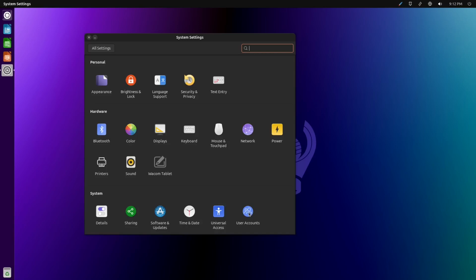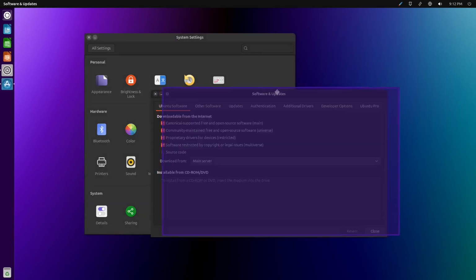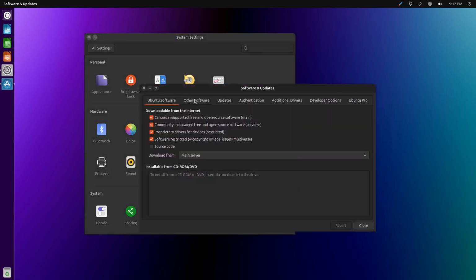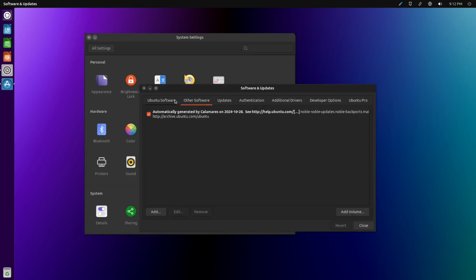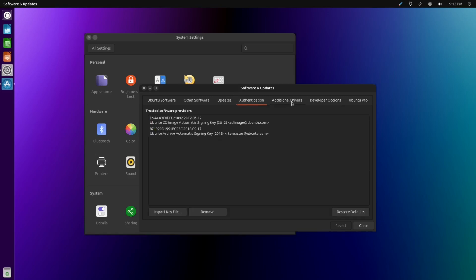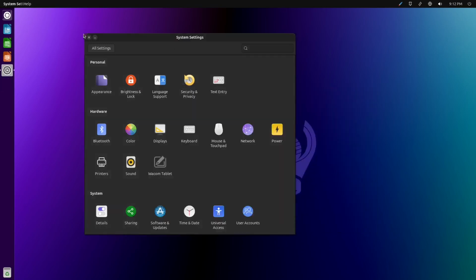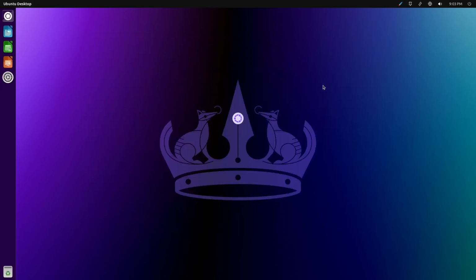Okay, let's try to click our software and updates, of course. So as you can see, we have the updates right here from the main server, authentication, and so on and so forth. Let's close this one. So that is the desktop user interface.